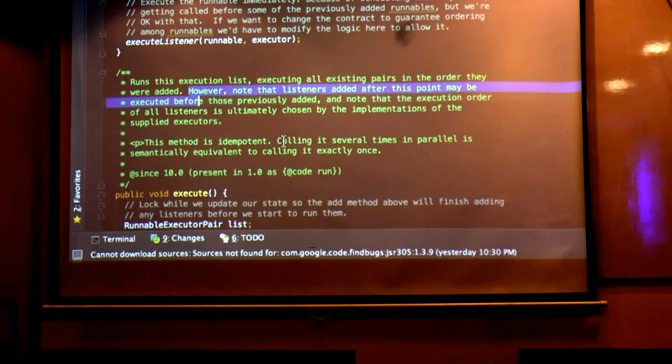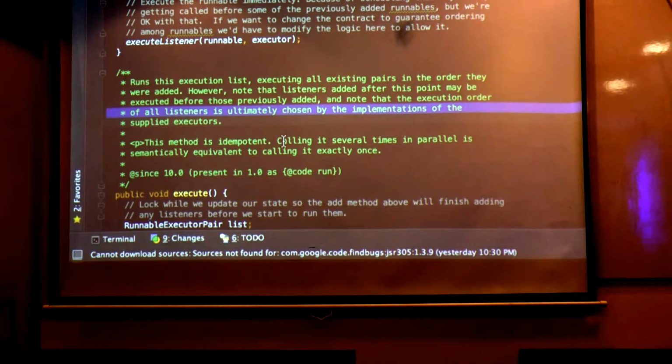Crucially, however, note that listeners added after this point may be executed before those previously added, and note that the execution order of all listeners is ultimately chosen by the implementations of supplied executors, which is what we just discussed before. If you're submitting your callbacks to executors, you can guarantee the order of submission, but you can't guarantee the order of execution, because it's asynchronous by design.